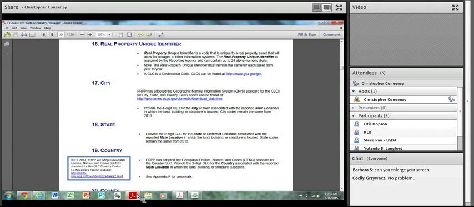Won't say every year, but almost every year we get some organization that changes their system and wants to know if they can change the unique ID. So again, the answer is no.